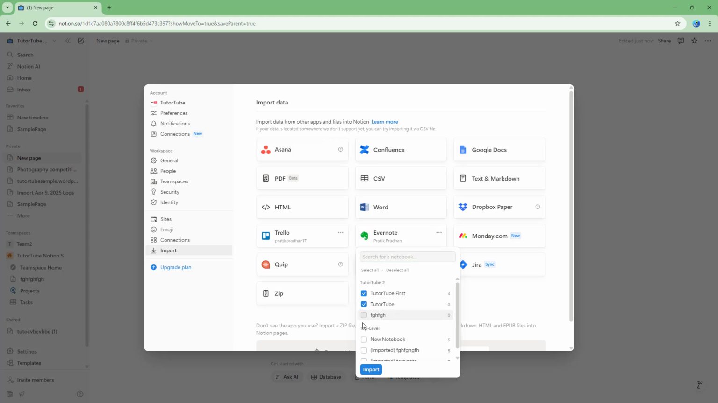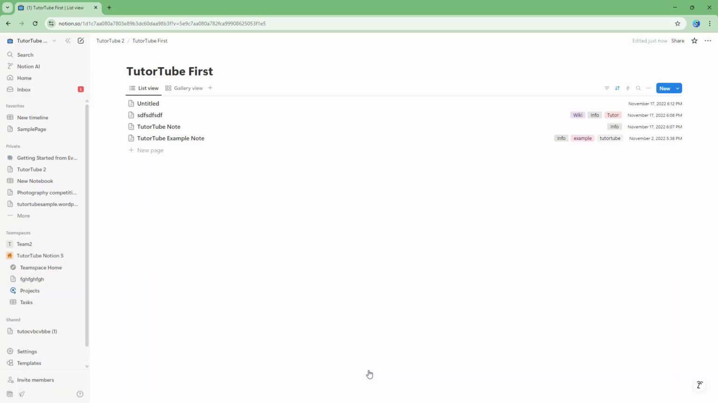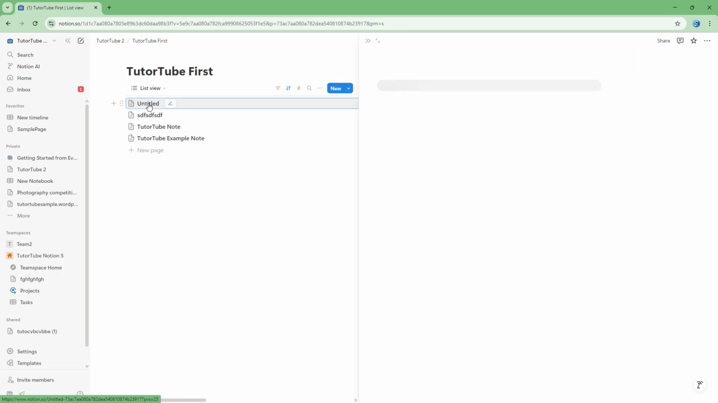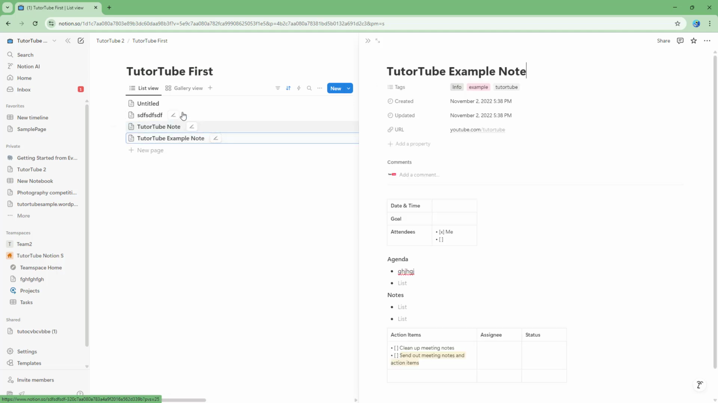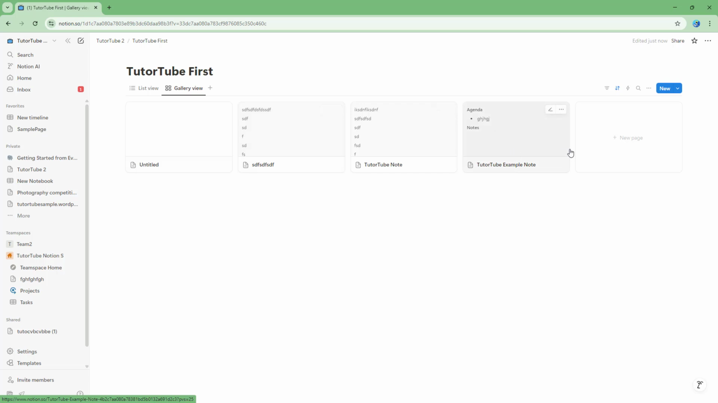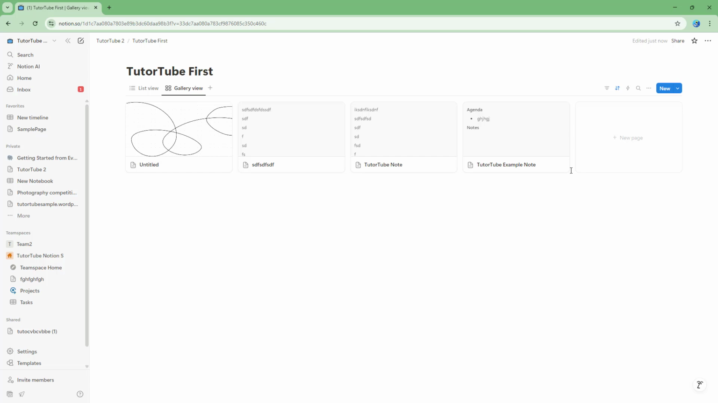And now you can see that you can select the content that you want to import right here. So once you click on import, you can see that it is importing 3 notebooks from Evernote right there, just like that. So this is what you have right here. And if I go over here onto a certain content right here, you can see that the contents of Evernote have all been imported as separate pages right here. You can also see the gallery view, and then you can see that these are the notes from Evernote right here, just like this. And that is how you can import your Evernote contents inside of Notion.